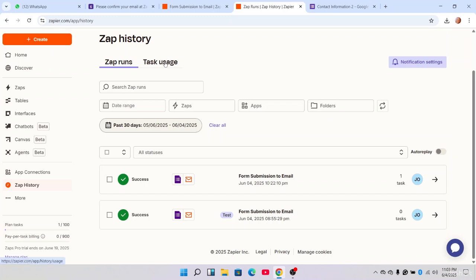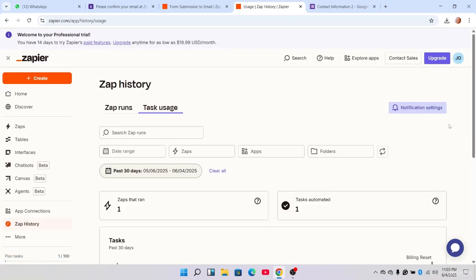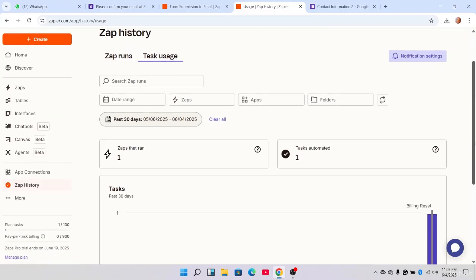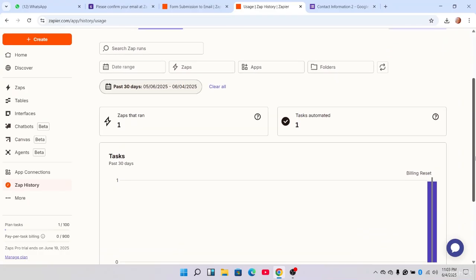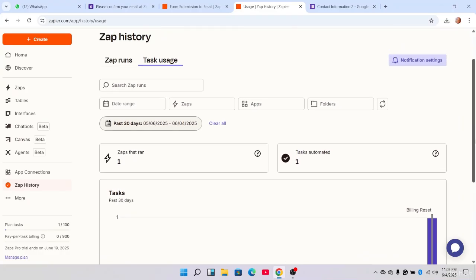And over here, the task usage. This shows you the tasks you've used. Zapier runs on what we call tasks, which are like your coins. Let's take the tasks like coins. If you don't have coins, you cannot buy anything. And if you don't have tasks, I mean, your Zaps and automations cannot run. If you're using the free plan, you are given 100 tasks every month.